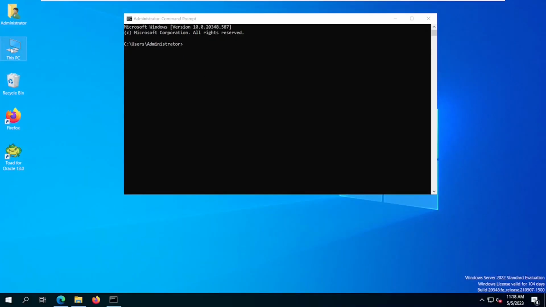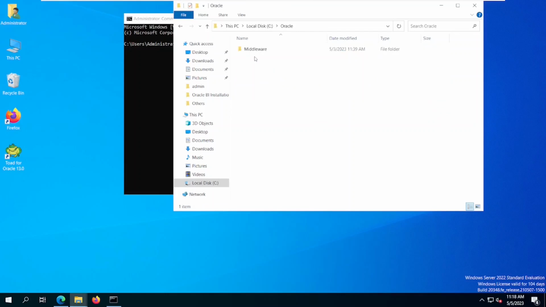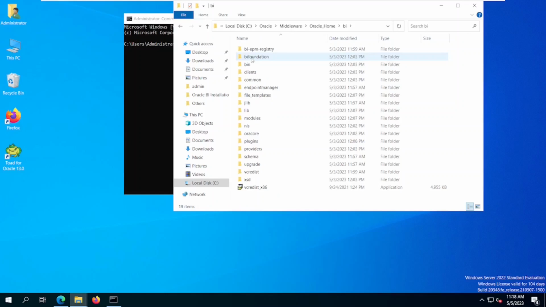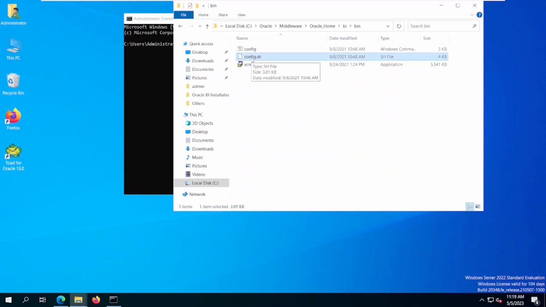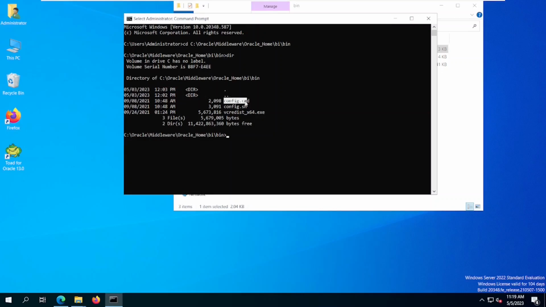Now we will log into my computer, then C, then Oracle, Middleware, Oracle Home, bin, BI, then config. Oracle BI, bin, config. We will run this command config.cmd. Copy this path, go to cd, dir directory, then we'll select config, right click, then enter.